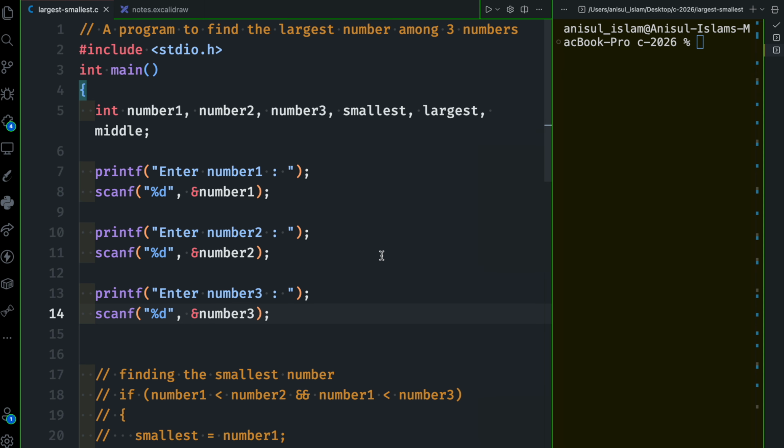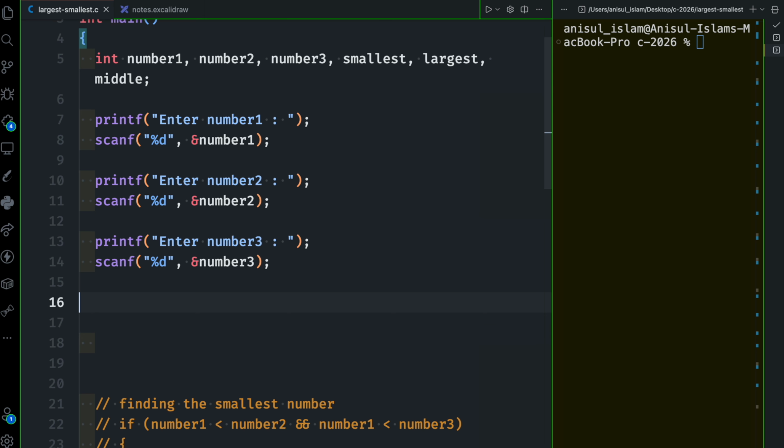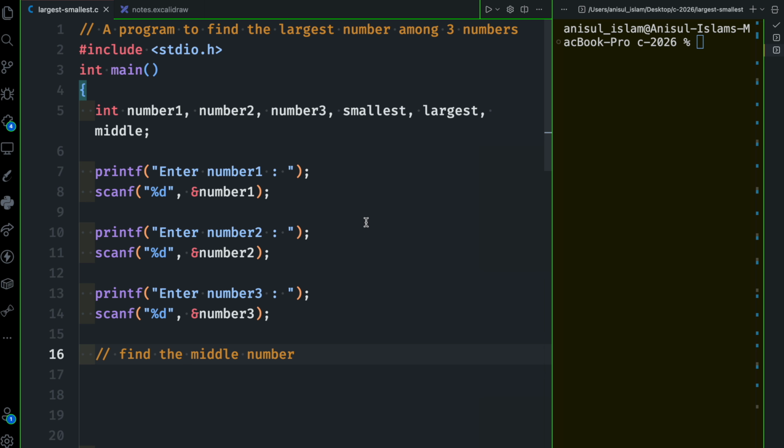Let's continue here. So this time we're looking for the middle number. So let's find the middle number. But this time we want to use logical operators. So the logic will be quite simple here. Let me show you how to do this.